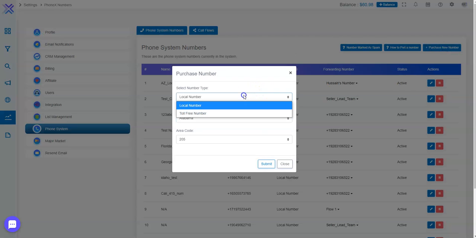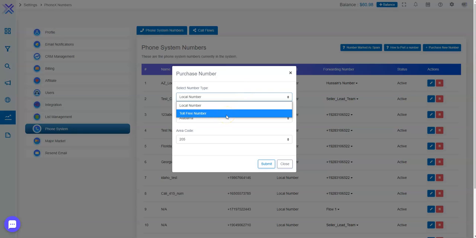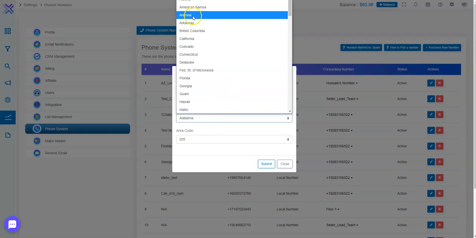We're going to purchase a local number, but we do have the ability to purchase a toll-free number. A quick note, when you do subscribe with the phone system, you get 2 free local numbers. So just keep that in mind, please. We'll now choose our state.